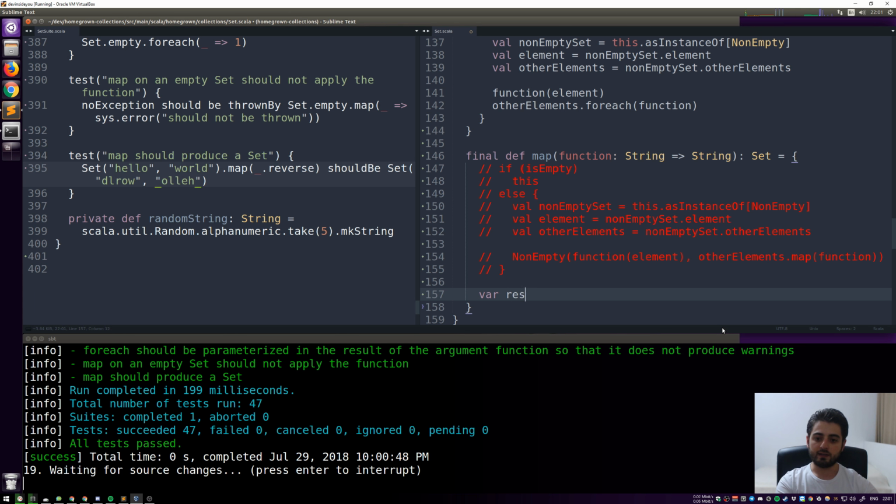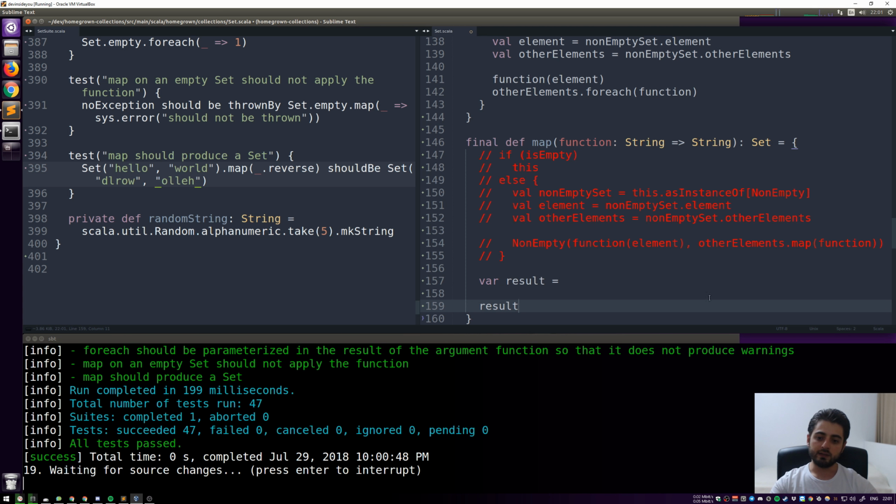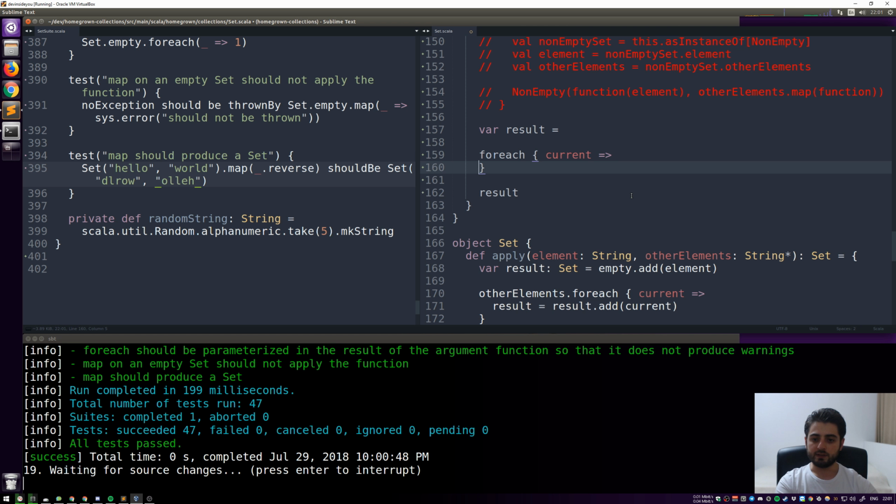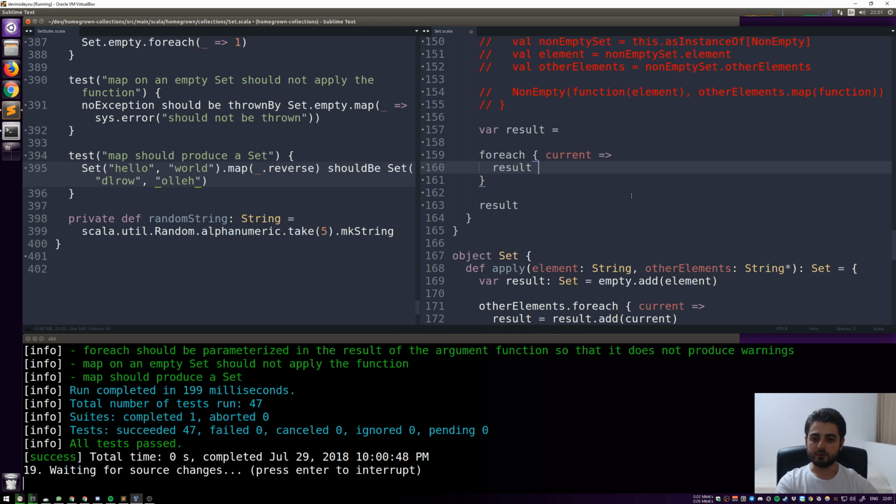So for each, every time it starts with some result, it's going to be equal to something. In the end, we're going to return the result, right? Let me scroll down a little bit. And over here, as always, you're going to call for each, right? We're going to have a current, and we're going to do something to the current. Probably we're going to do something like result equals, right? So this is the common structure for each.